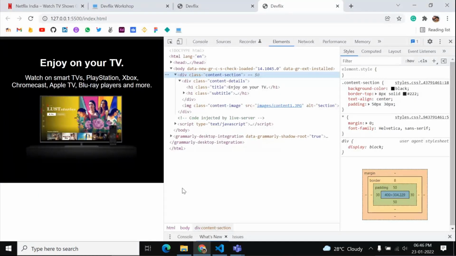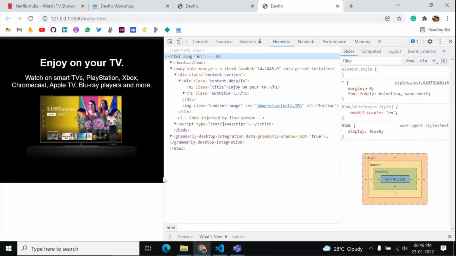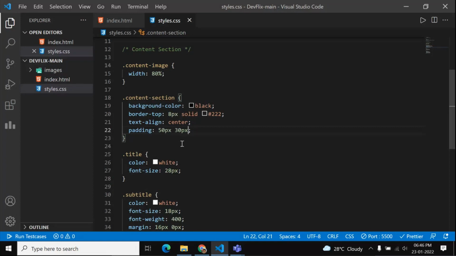Now we have applied two different paddings here. The top and bottom has a padding of 50 pixels and the left and right padding has a value of 30 pixels. I want the padding applied to the left and right sides to be dynamic. Instead of a fixed value of 30 pixels, I want it to have a dynamic value. So I can go ahead and change here from 30 pixels to, let's say, 5%.